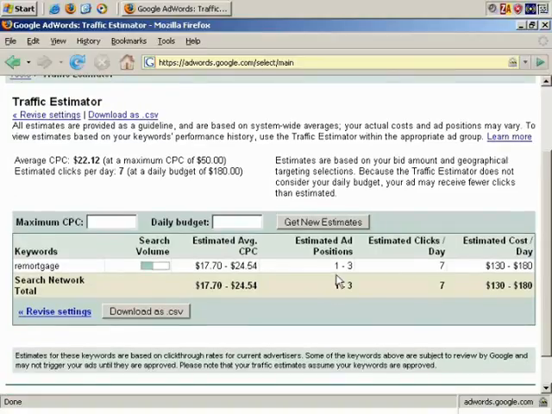You'd be positioned at 1 to 3, and only an estimated 7 clicks per day, and only around $150 a day spent. So you can see that this can be quite useful if you're doing market research or considering moving into new markets or testing certain keywords. Just remember to take all these traffic estimates, and in fact all the estimations that Google gives you, with a grain of salt. Nevertheless, they can be excellent tools to test markets and keywords before you actually dive in and begin spending money on your advertising campaign.